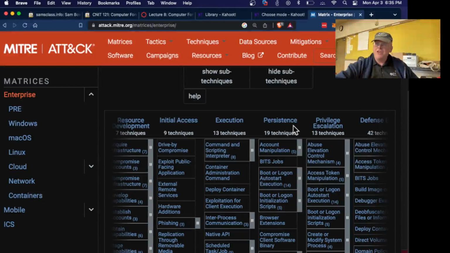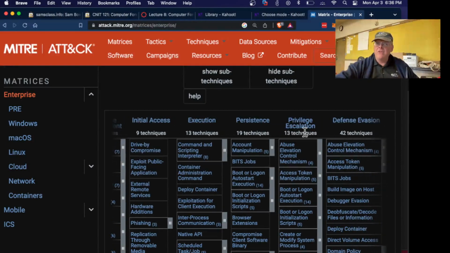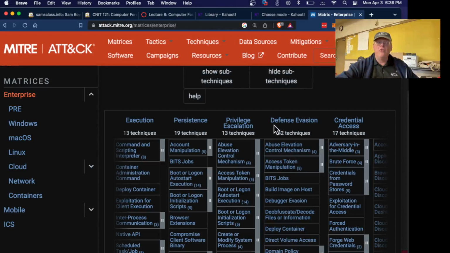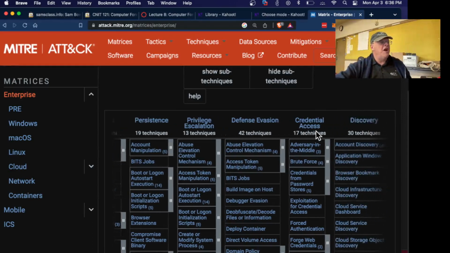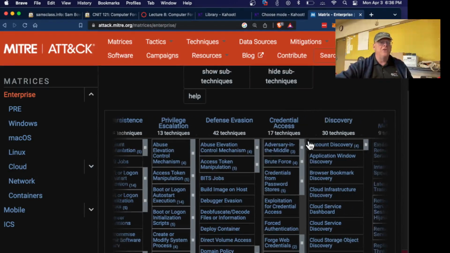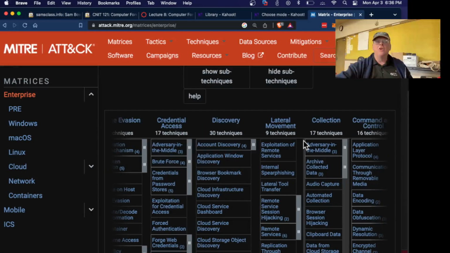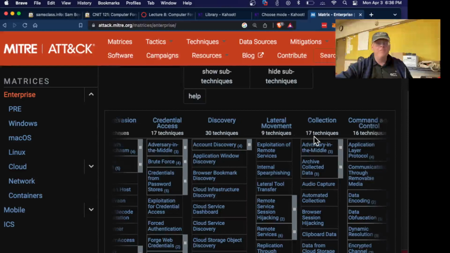Then you have some way to persist across reboots, so you maintain persistent control of something inside the network. Then you elevate privileges from a local user to a local administrator to a network administrator. Domain administrator is what you usually want. You have some way to avoid defenses like antivirus and other tools that are being used to stop you. Then you have some way to steal credentials, some way to discover other devices and information, some way to move and take over other devices and to collect data from them.